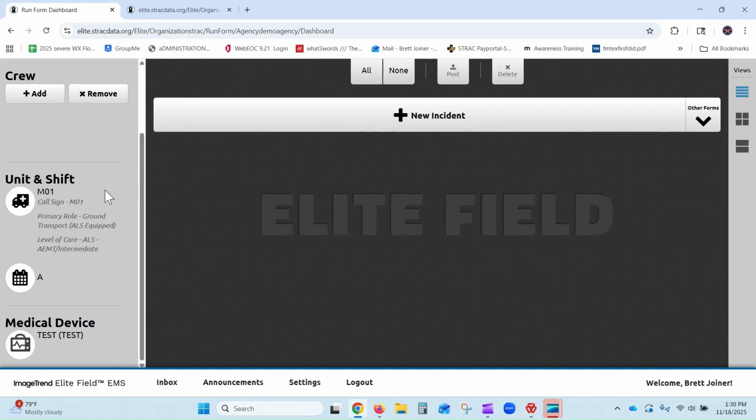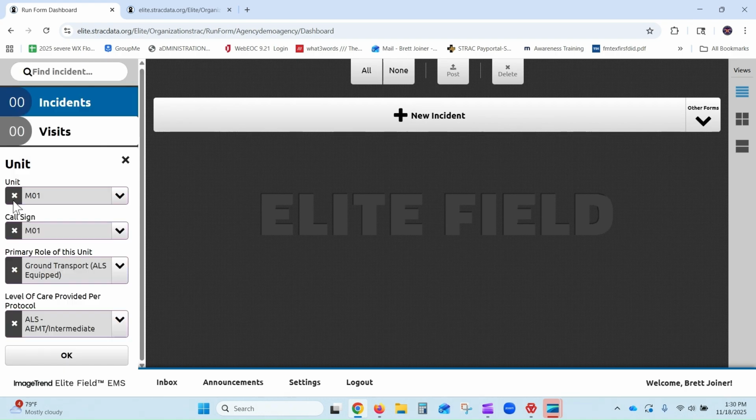So for the unit and shift, it's kind of the same thing. I would click on this. I can pick the unit that I want. And again, your agency would put the list of units. And also, like before, they can tie in unit and call sign to be together. So when you click in one, the other one automatically comes up. Also will tell you automatically what it is.